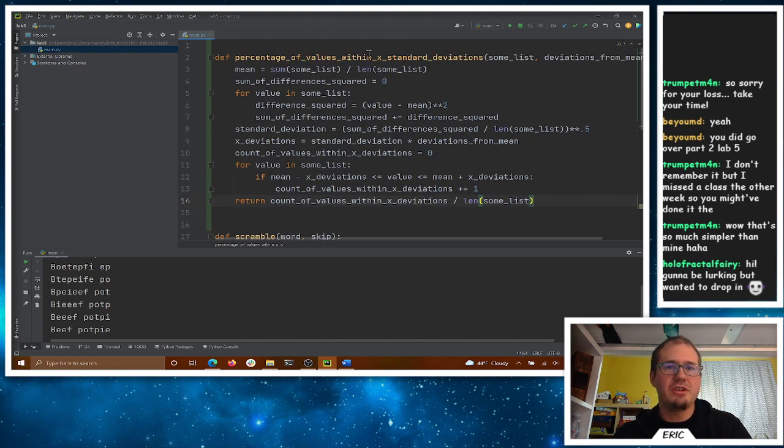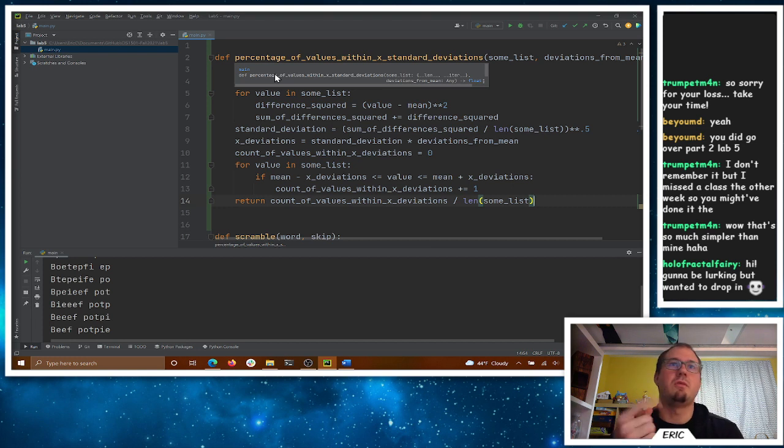All right, but that was our percentage of values within x standard deviations. Was the idea here. That one make sense? Well, this was our function. So to go back to lab 4, where we were just practicing our loops to do the standard deviations, we could then use this function instead, because we were calculating percentage within 1, percentage within 2, percentage within 3.